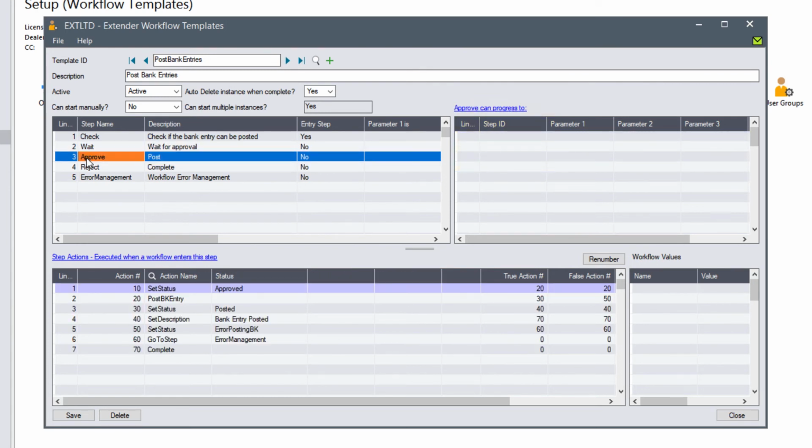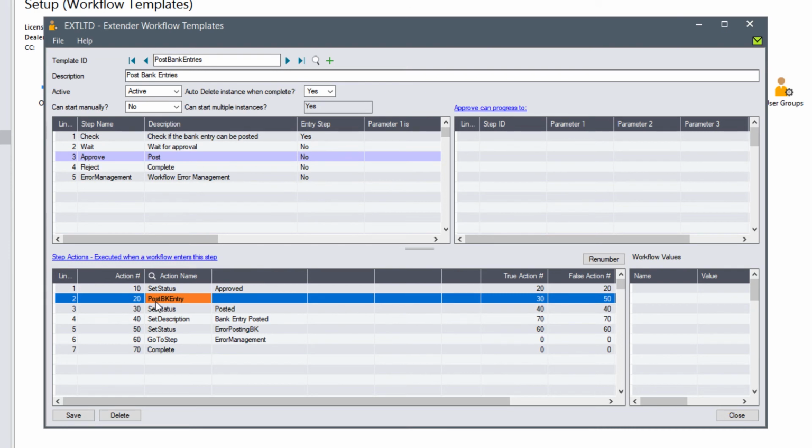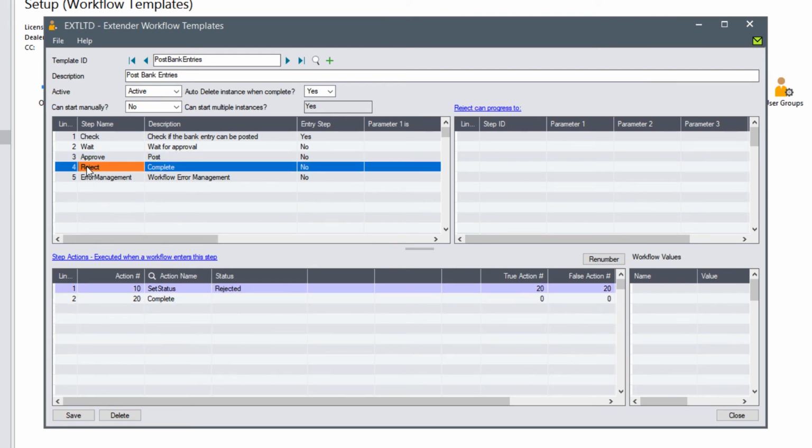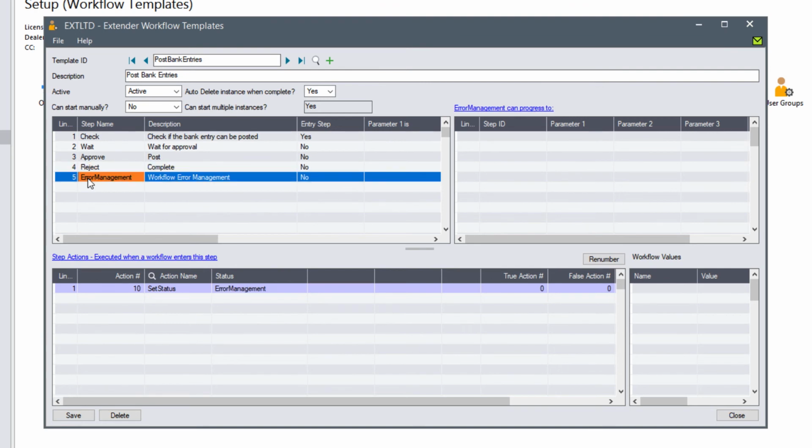If they approve, it's going to set the status to approved, post the bank entry, set the status to posted, and then set a few of the description fields and complete. If they reject, it's going to set the status to rejected and complete, so the bank entry will not be posted. And we have a step to handle any errors.